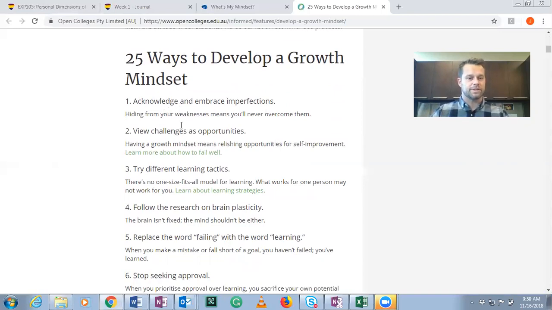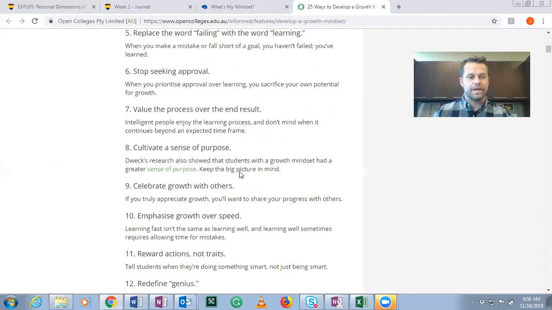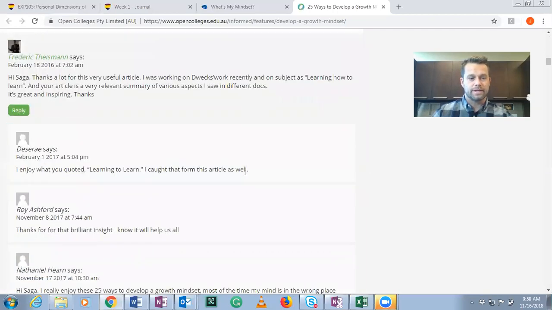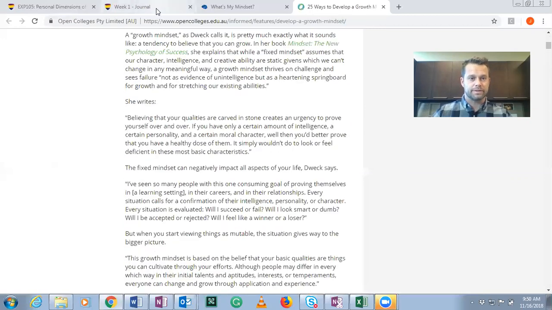Acknowledge and embrace imperfections. Hiding from your weaknesses means you'll never overcome them. So what does it mean for me to embrace my imperfections? It's really hard for us, right, to admit when we're not good at something or when we fail. But we have to learn to embrace that. The only way that we can get better at things is by trying. And if you quit after trying a few times, you'll never master anything. So anyway, read through these and think about what aligns with you and what doesn't in terms of your own perspective.